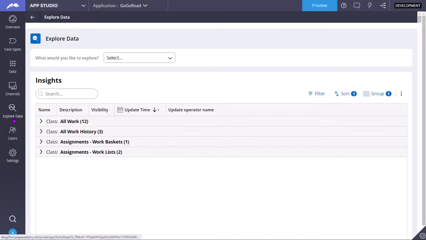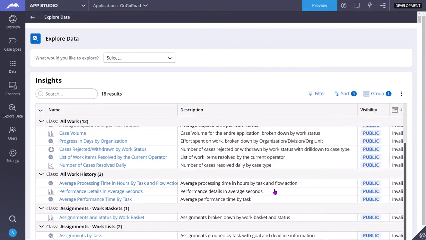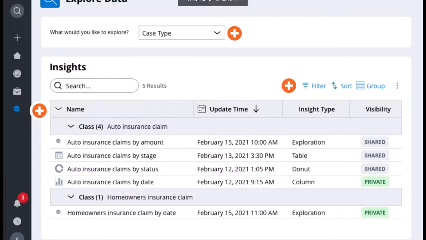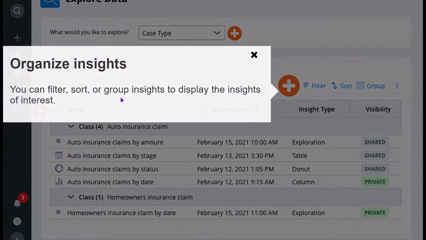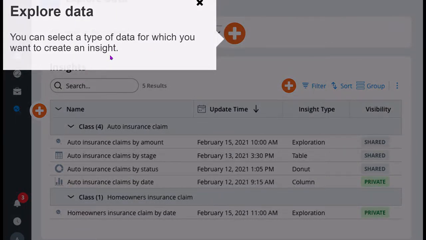When you click on the explore data landing page, you get all types of reports available in your application. These include different reports. You can customize to get cases data and performance metrics. On the explore data landing page, as you can see, you can filter the reports, sort, and group the insights to display the insights of interest. You can explore based on which type of data you want to create an insight.